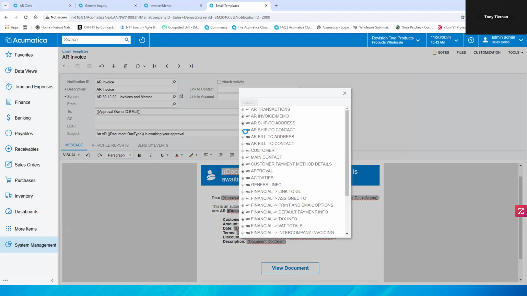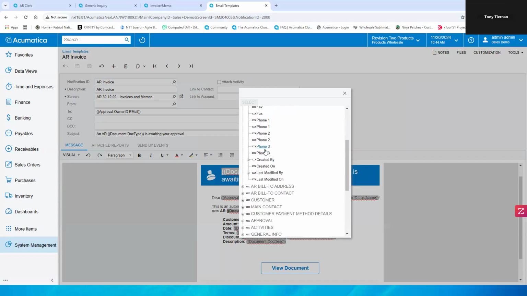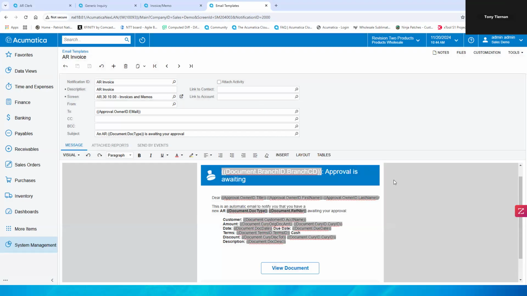And as we go through there, we can just click and select the areas that we need, AR ship to contact. And now I have all these fields that I can then just click on and select. It pulls it into the document where I want it, into the template where I want it, and it can be used. This doesn't take hours. It doesn't take calling NexLAN. It's just very user friendly and can be done in-house for you to utilize and make the system fit you, not the business have to adapt to the system.